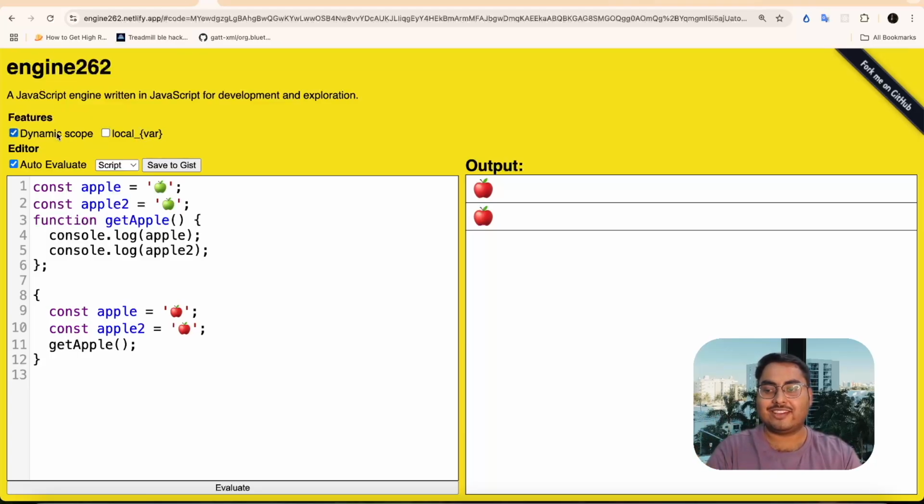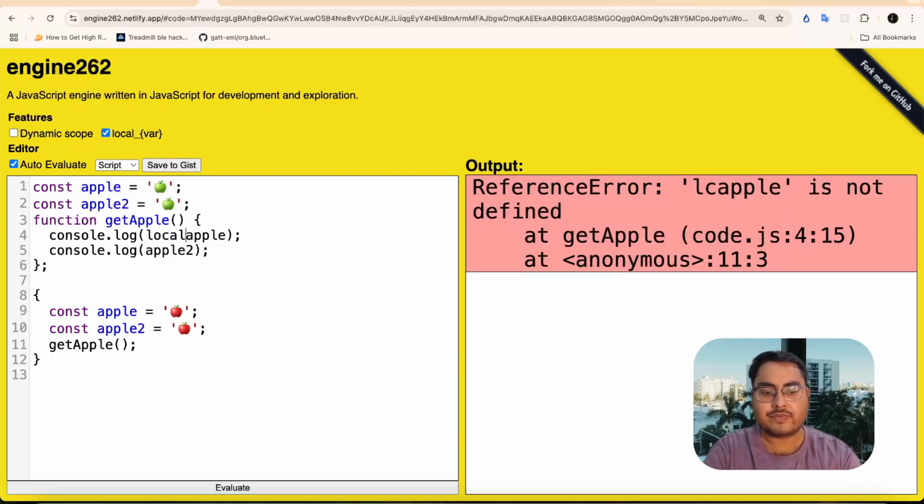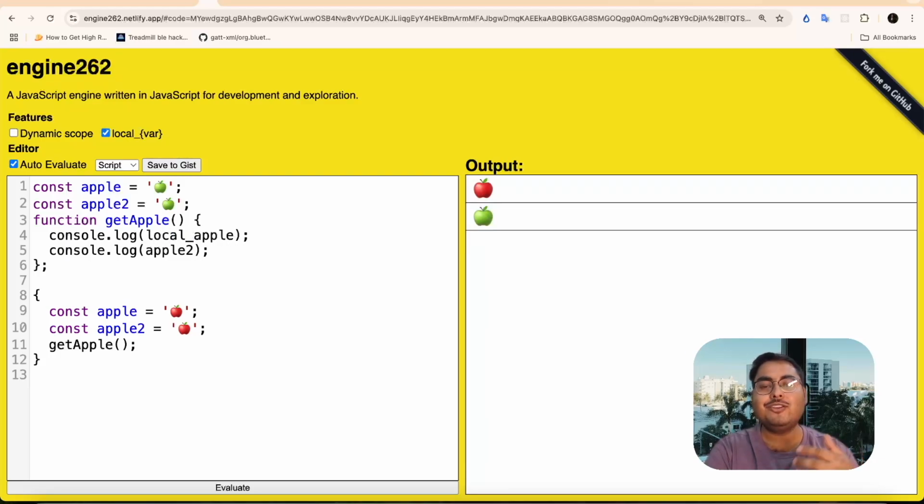Let's see that in action. So I'll disable dynamic scope and enable local underscore. So there is no change right now. But what you can do is, instead of accessing Apple directly, we can do local underscore Apple. If you do that, it's going to show us a similar behavior to what you saw in the Perl local keyword. So when you're doing local underscore Apple, only Apple gets replaced with the value from the dynamic scope.